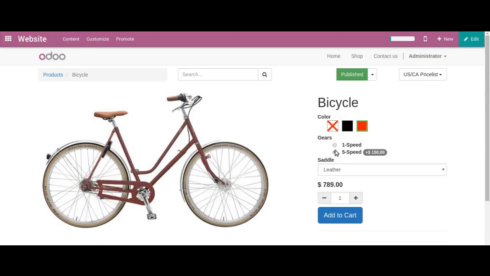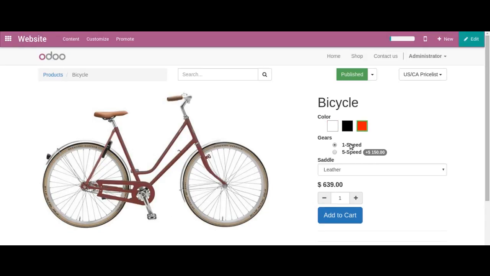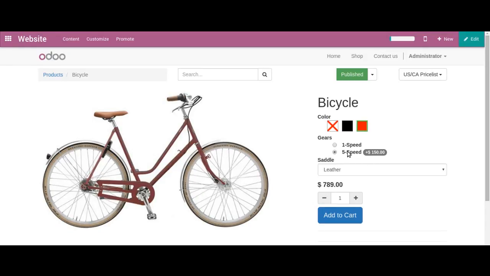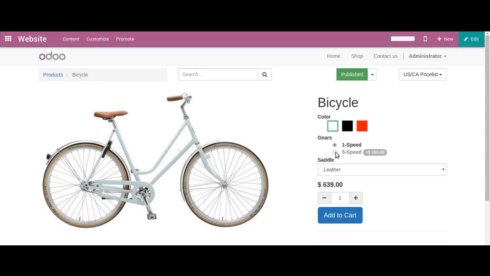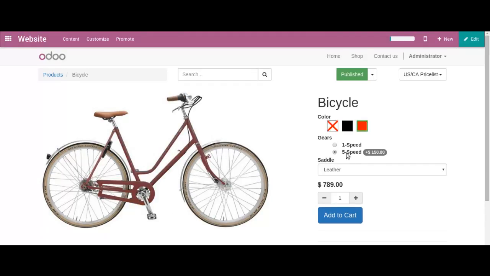For example, the bicycle is not available in white with the 5-speed option. Additionally, there is an extra of $150 for the 5-speed option. As you can see, the price computes automatically when you make your selection. So you can configure your own product and have a preview on how it looks. For example, if you select the white option, you will not be able to choose it as it does not come with the 5-speed option.